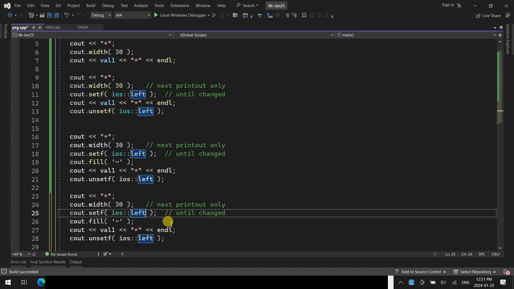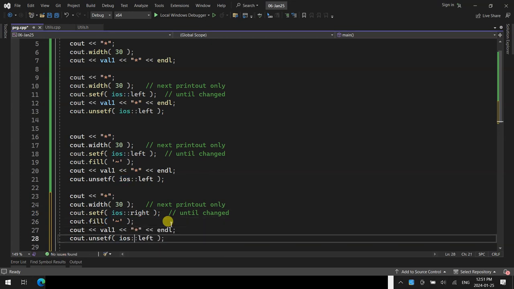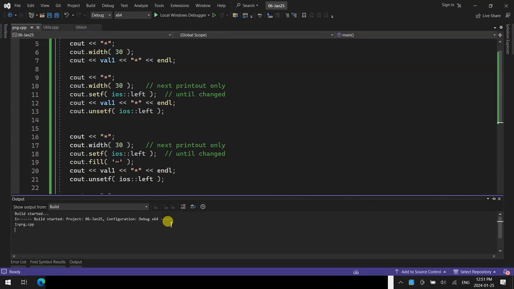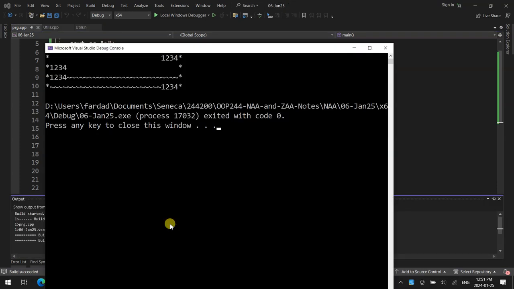This is ios right. And again, make sure afterwards you set it to right. And you run it. Now the other one's going to be right justified. Are we OK? So remember, those things that are not permanent, who cares? Let them be. Those that are permanent, always reverse them afterwards. Are we OK? Now, that's printing integers.